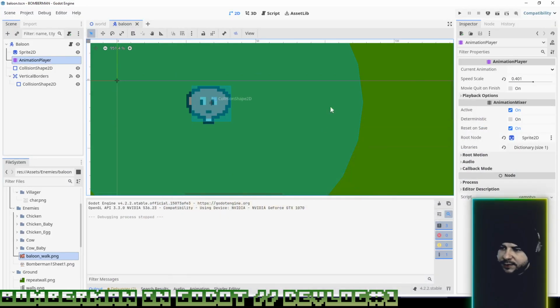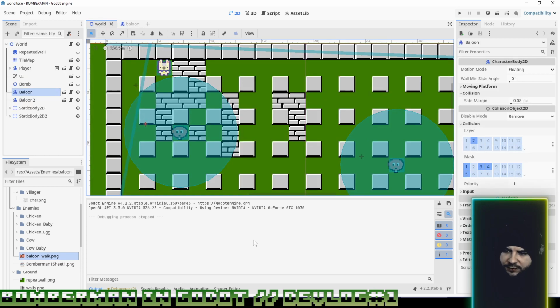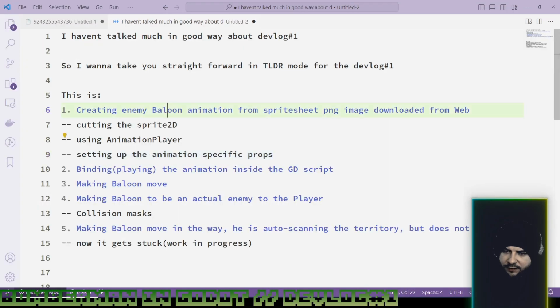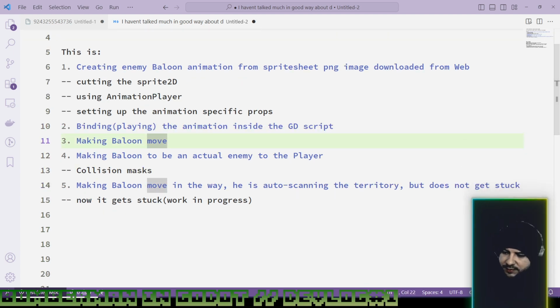Okay, enough of this. This was about to be too long. No, too long didn't read for the first part we have covered. So how did we bind and play the animation inside the GDScript? I already showed that. How did we make balloon move? And that's a neat one.